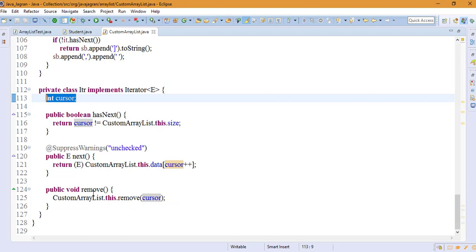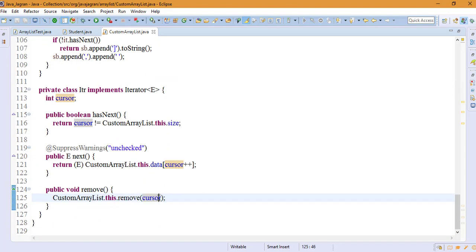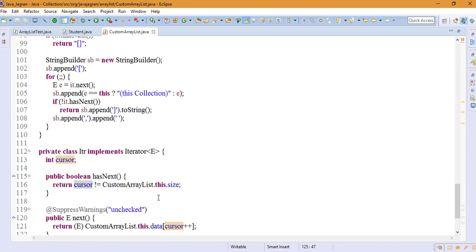In the case of the remove method, we just call whatever remove method the ArrayList already has. We call that method with the index. So it will work like that.